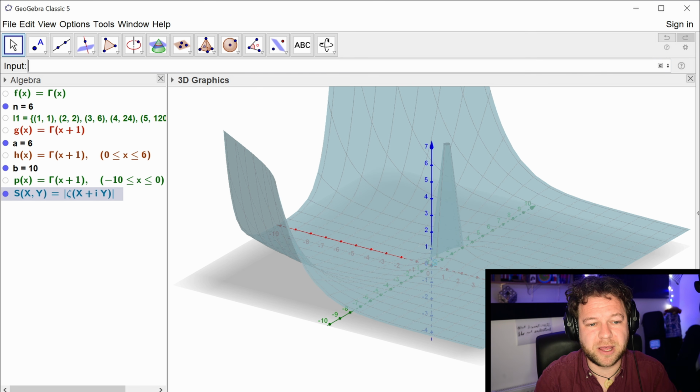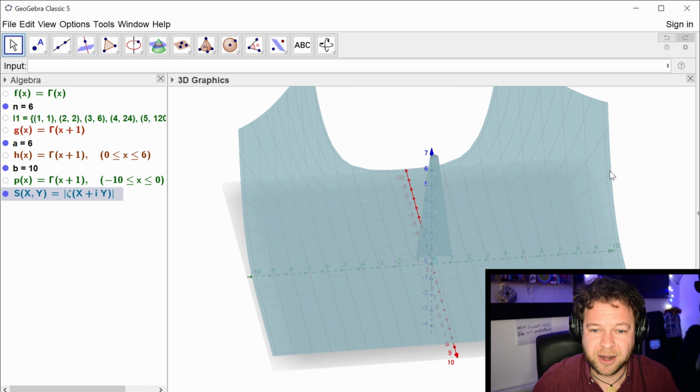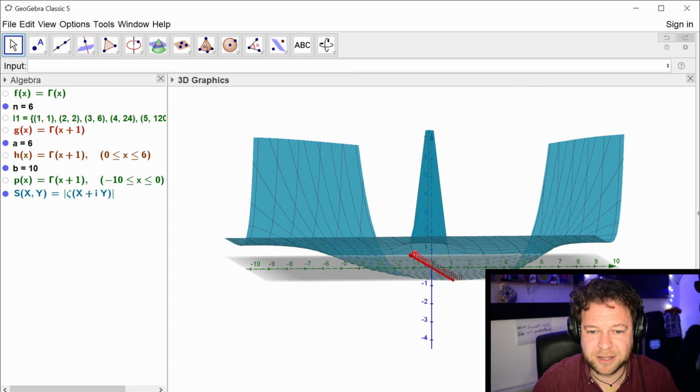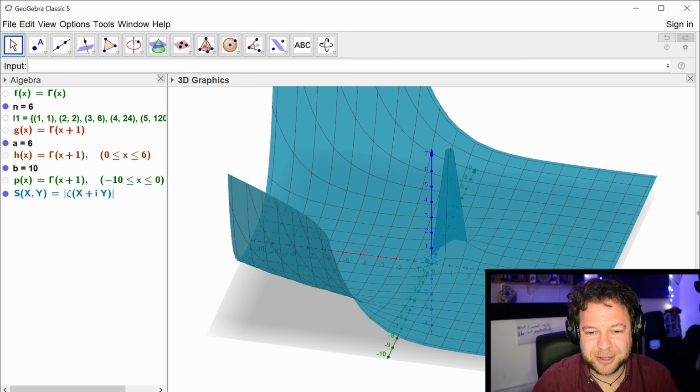By default, if you give a multivariable function which depends on 2 variables, it will try and plot it as a surface, and I can spin it around. It's already got that strange looking bit of the zeta function.